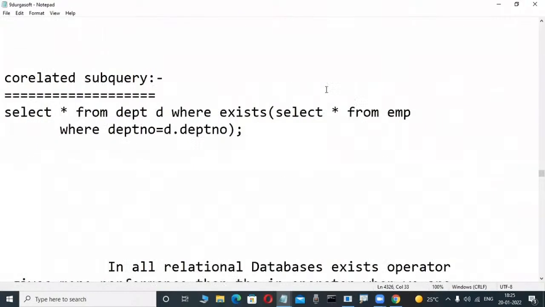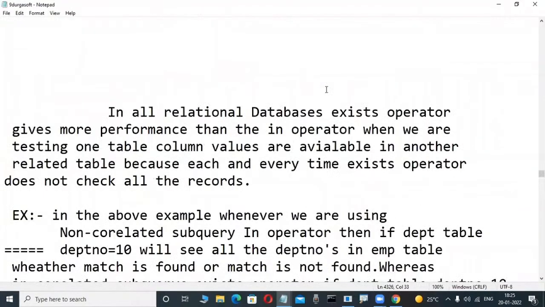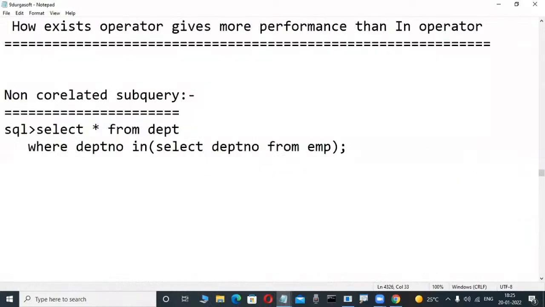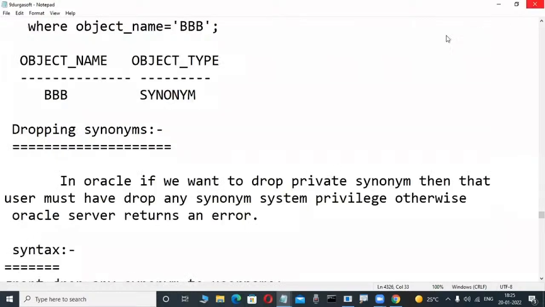Some queries are there, and these are all the things we are familiar with. Don't worry. Then database objects, so many things are there, and we are learning them. These are big concepts.